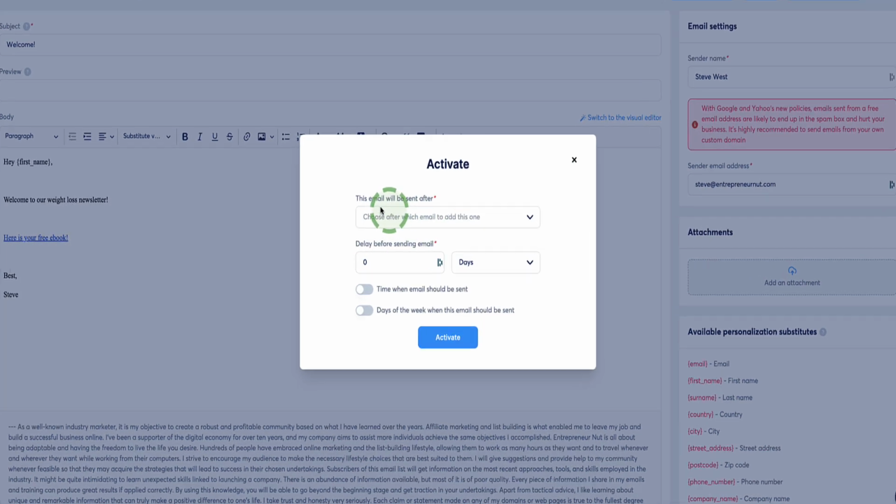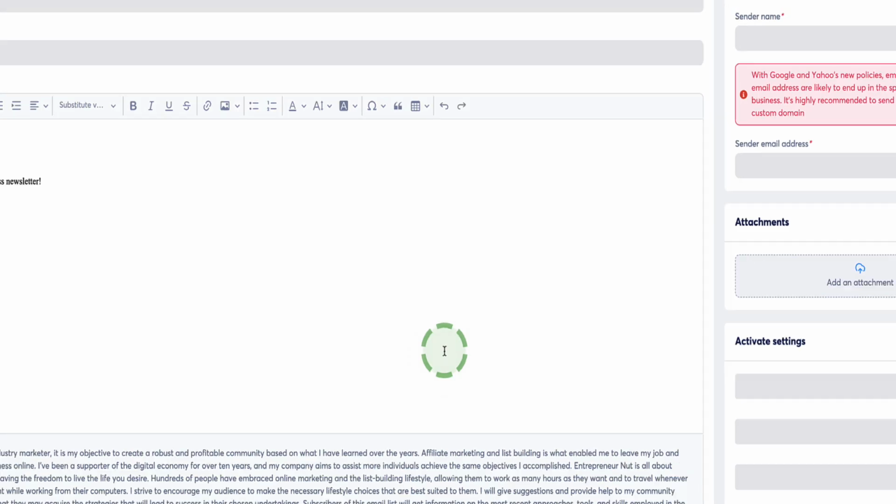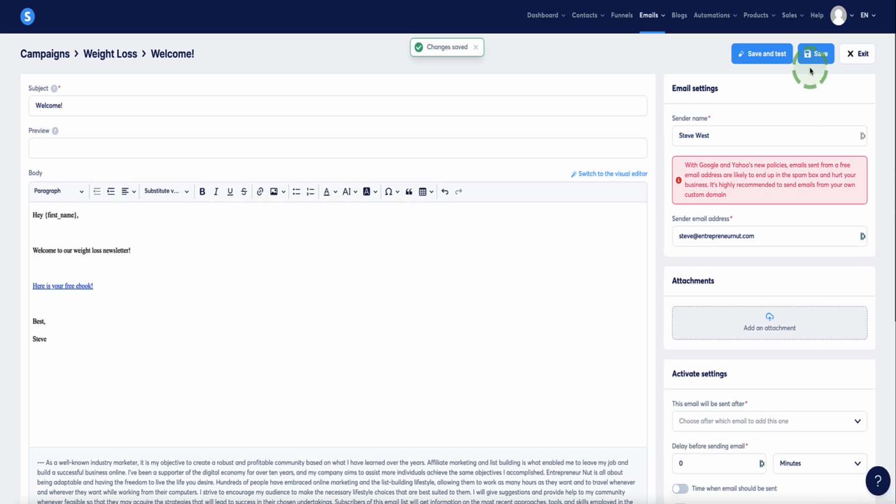And here we're going to select "this email will be sent after." Currently there are no other emails yet in my sequence. This is the very first one. If I leave this at 0 days, then this email will be sent instantly as soon as that subscriber opts in on our quiz funnel. Now click Activate, click Save, and click Exit.